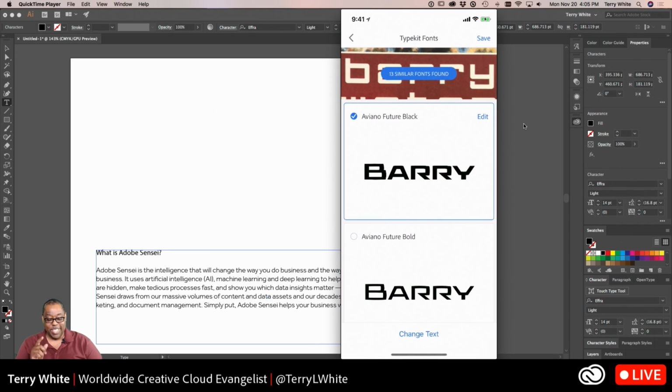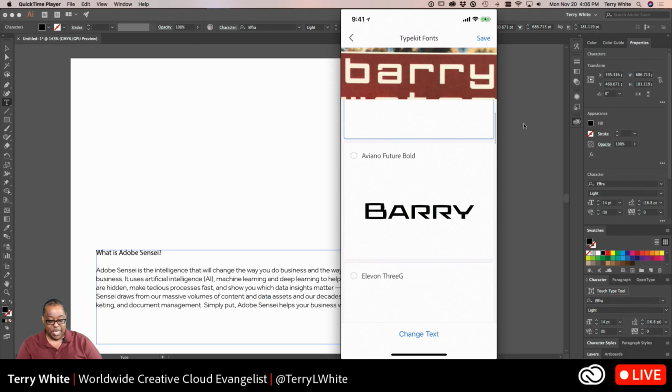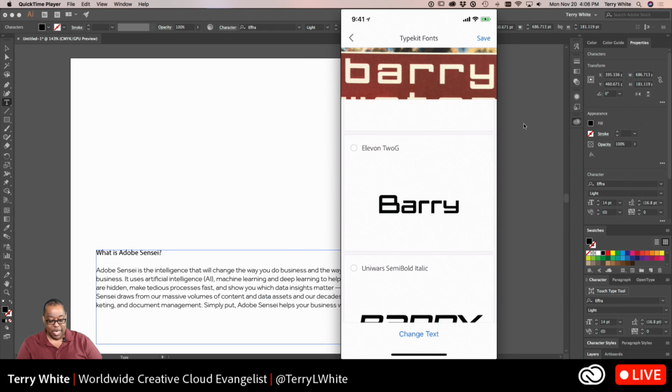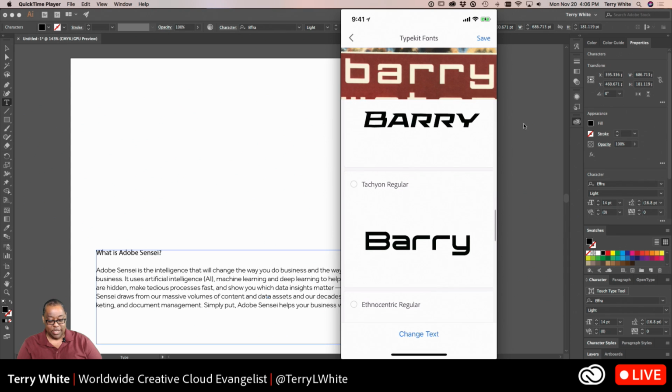Okay, so with that said, I'm going to go ahead and hit the plus, or the, I keep wanting to call it a plus sign. I'm going to hit the check mark. And what that will start to do is compare that type to other type inside of Typekit. So I can see some fonts that kind of look just like that.